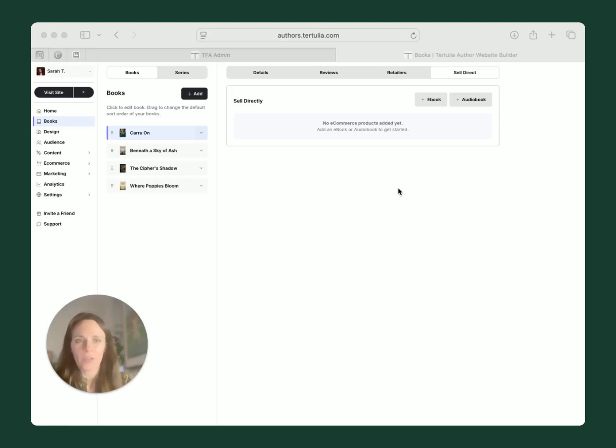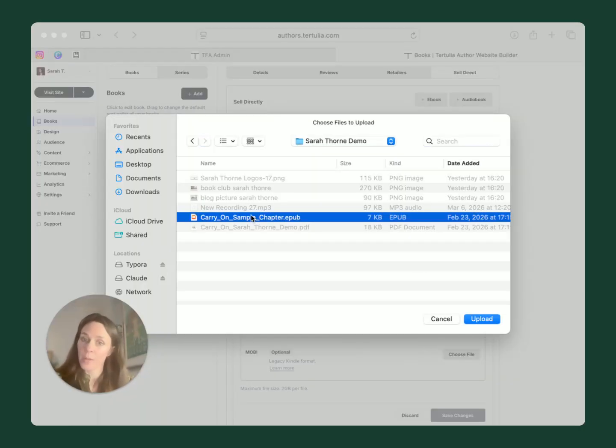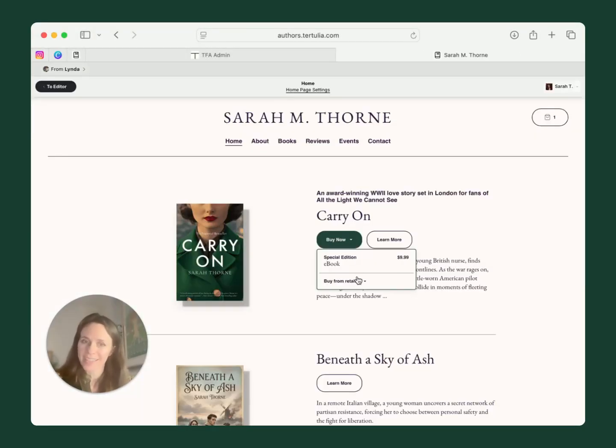So you can see here in the direct sales tab, if you click on ebook, you go ahead and set the price for your book. You can add a label and go ahead and upload your file. And when you go over and visit the live site, you'll see that the ebook is now for sale on your site. Note, direct sales on your website is a feature available to Tertulia Pro Plan subscribers. And to set up your books for sale, you do first need to set up payouts so that we're able to configure your payment from direct book sales.